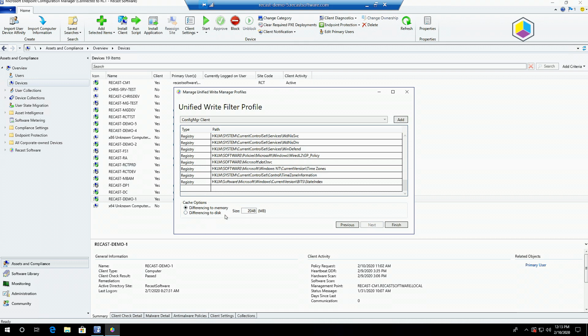You can also do things with caching, so choose between restarts where things are cached, where they are temporarily saved. You can do that to memory or to disk, obviously with pluses and minuses with either there.